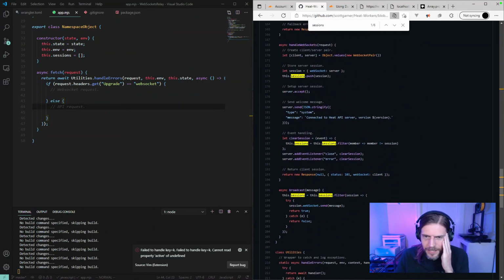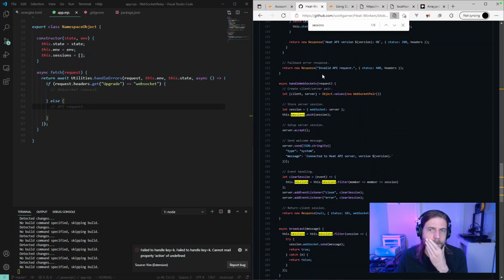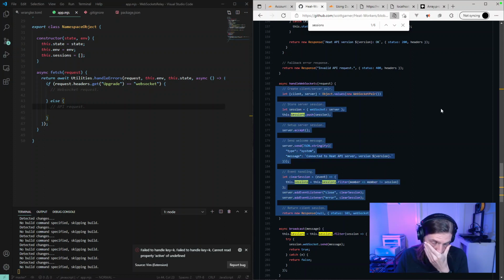So that's where we declare the sessions, and then, yeah, it's if there's a WebSocket. So we want to handle the WebSocket. And then it's this weird thing where you have to create the client and server pair. And so I think we can more or less just lift this.